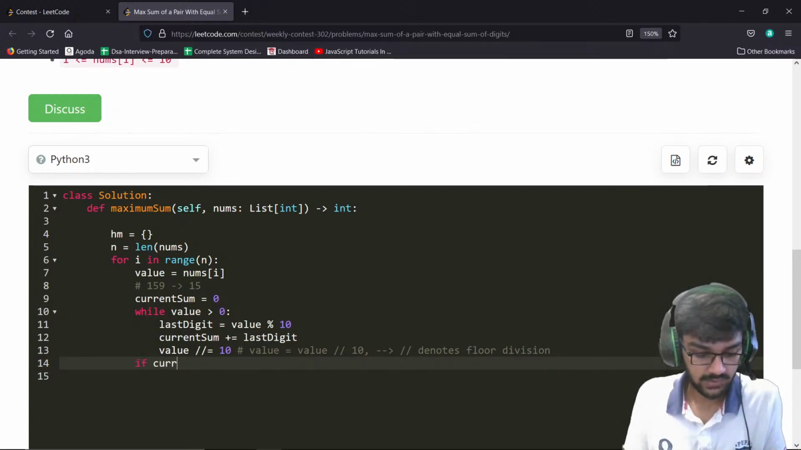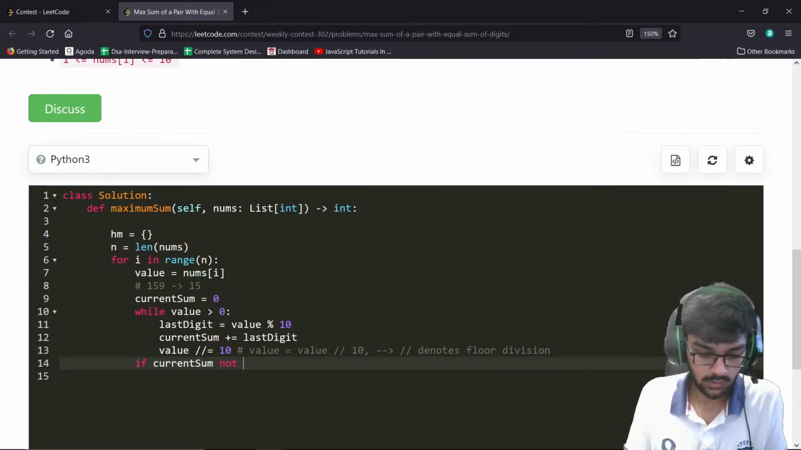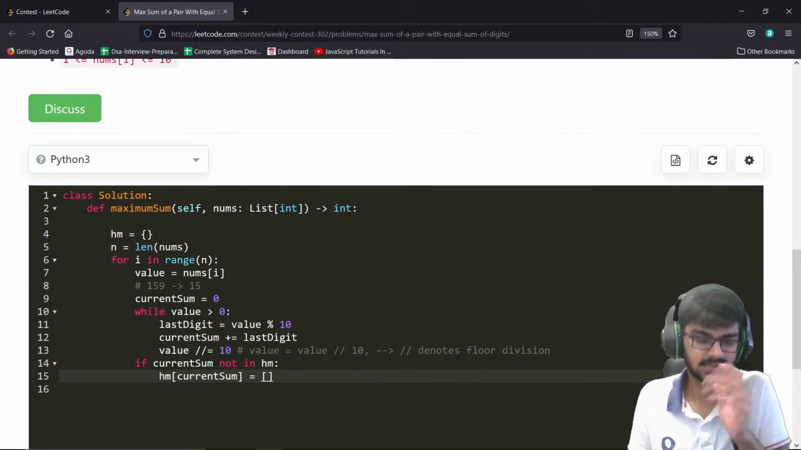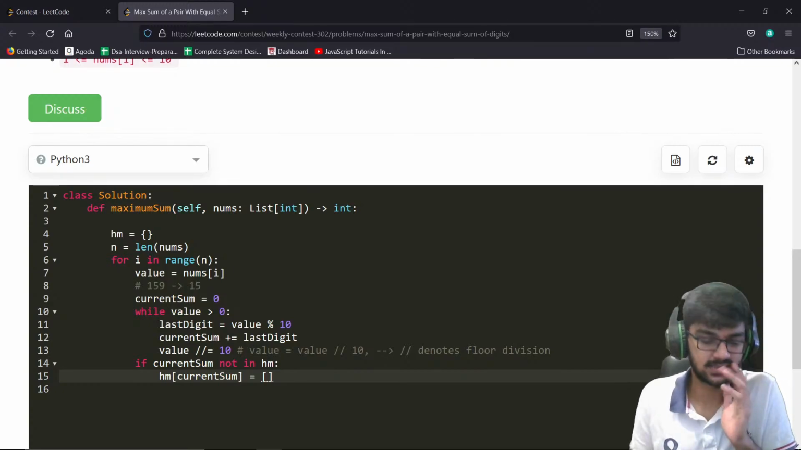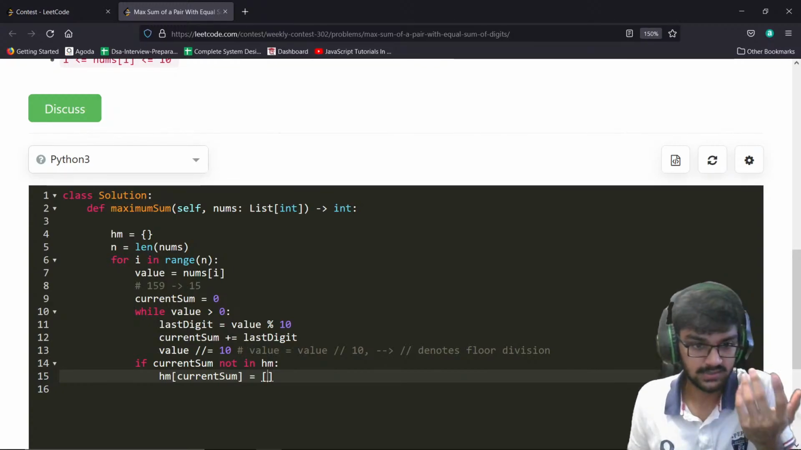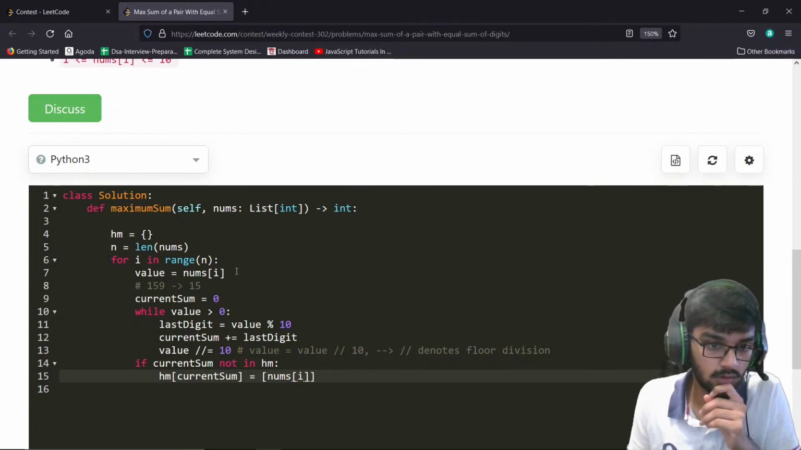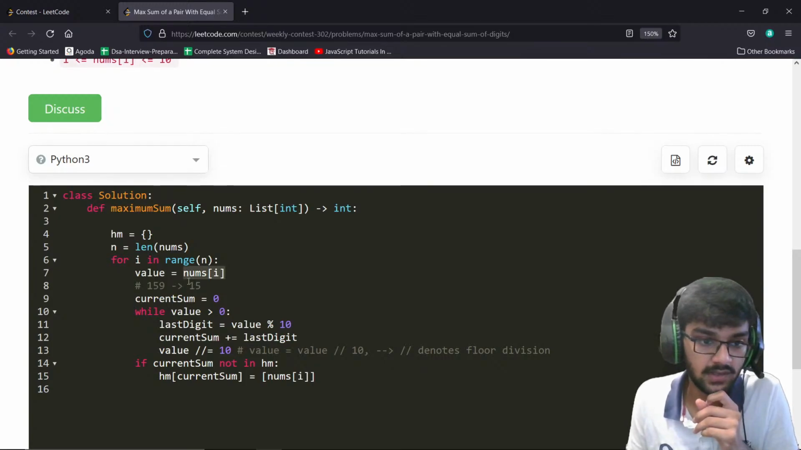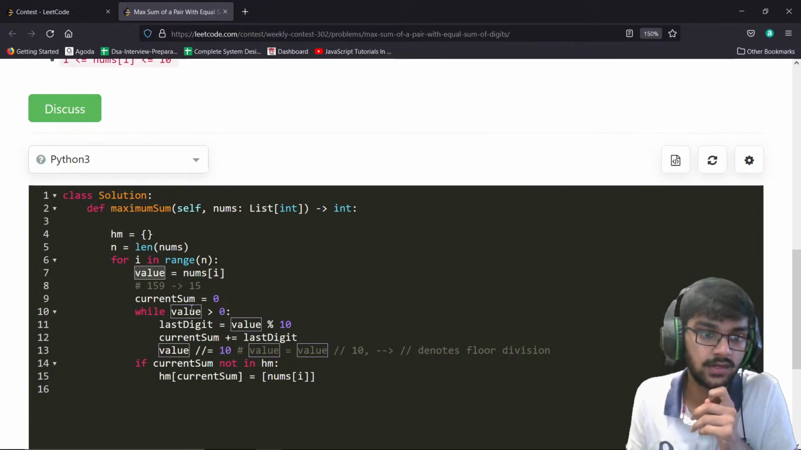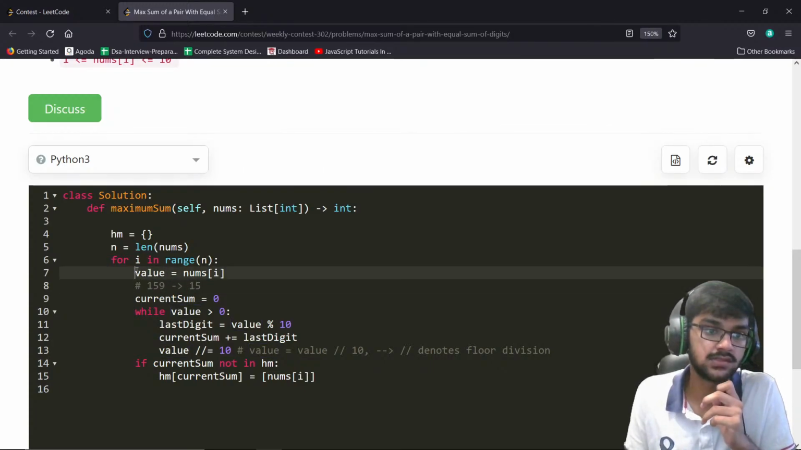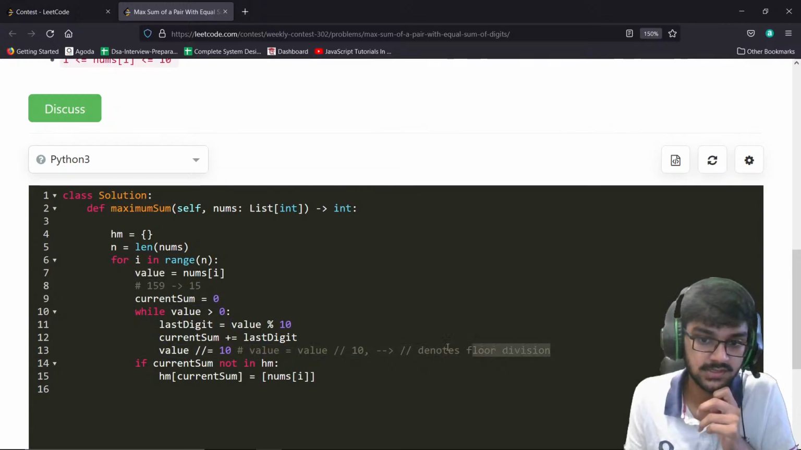I can say at the end of the day, if my current sum is not in the hash map, which means it's not there, then in that case I'll initialize hash map of current sum as, let's say, a list. That's it. And it's going to contain whatever this nums of I is. Notice carefully, I'm not reducing nums of I, I'm initializing it to a value and then reducing the value. You can see the highlighted part. So nums of I is still 159, but value is 0 at the end of this process.